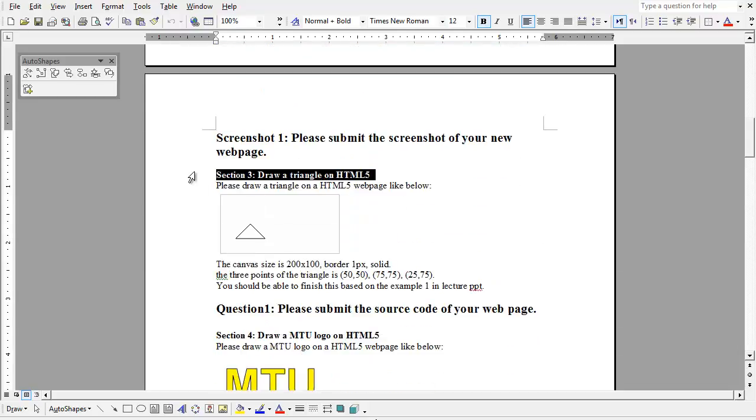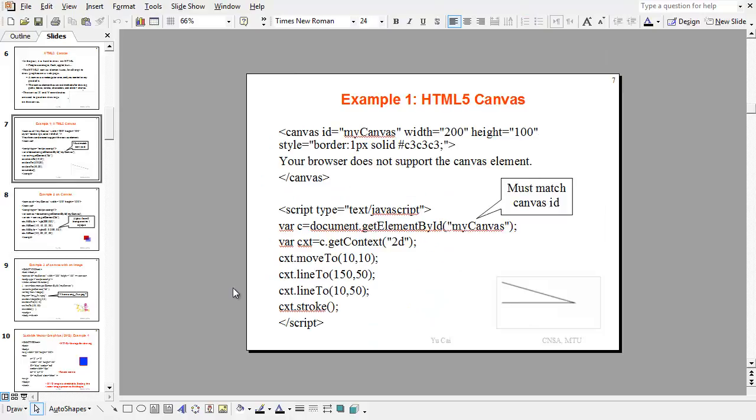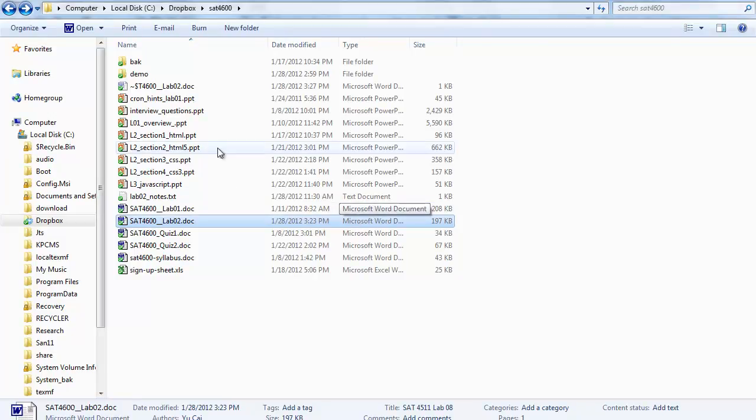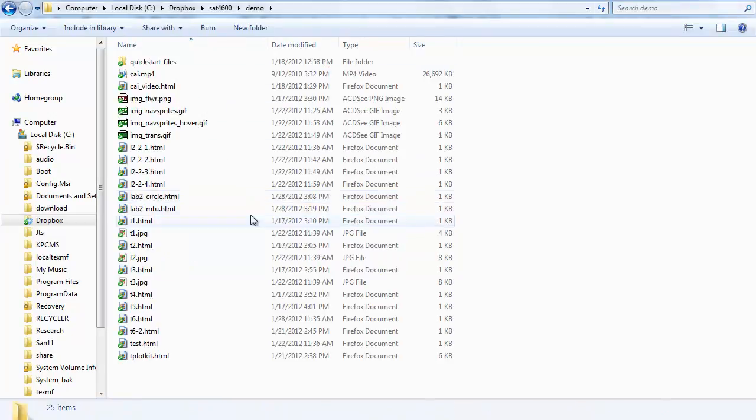Okay, section 3, we want to draw a triangle like here. If you look at my example 1, that should give you a good hint on where to start. So let's go to example 1. Now you can draw a line like this. If you continue to move the line, you draw a triangle. So here is my code.